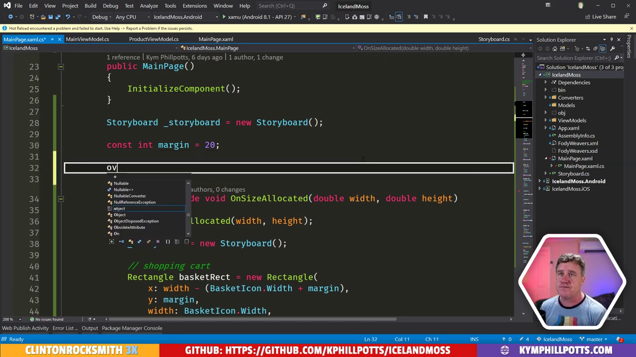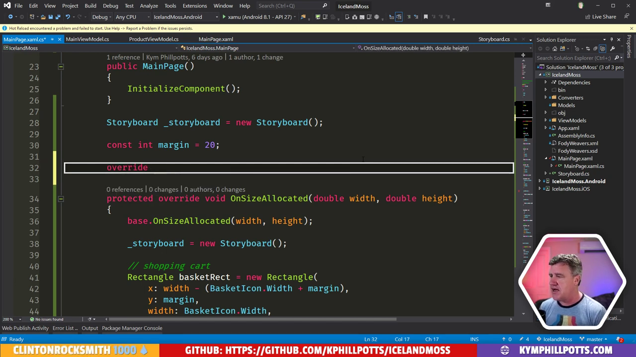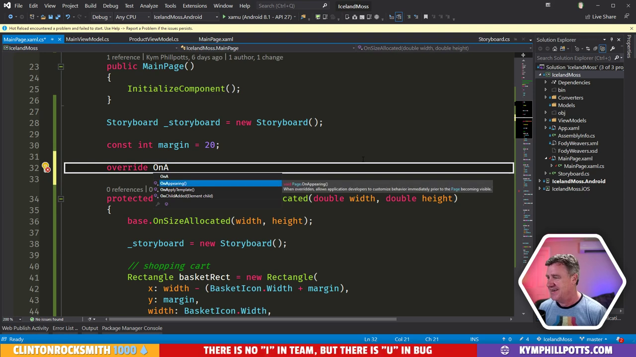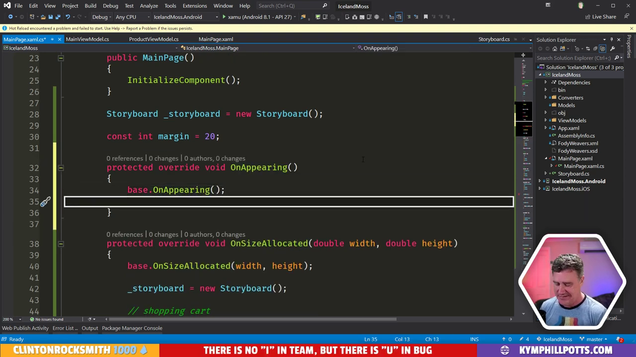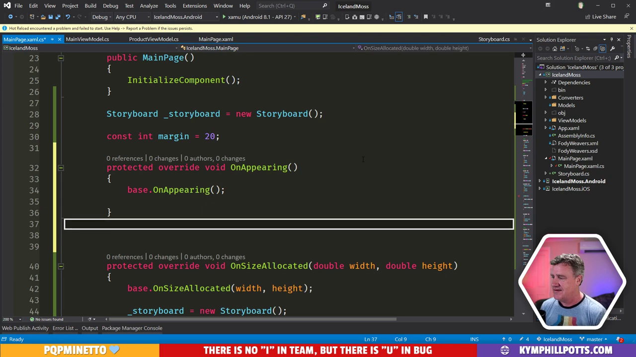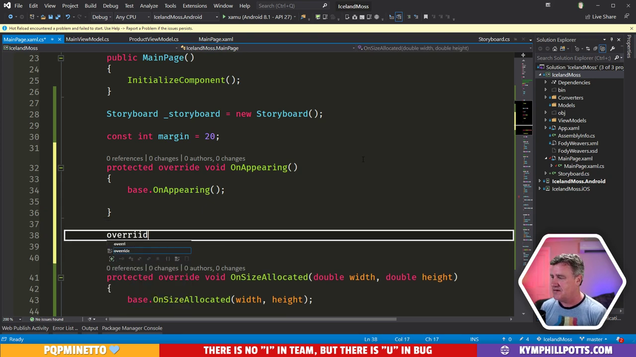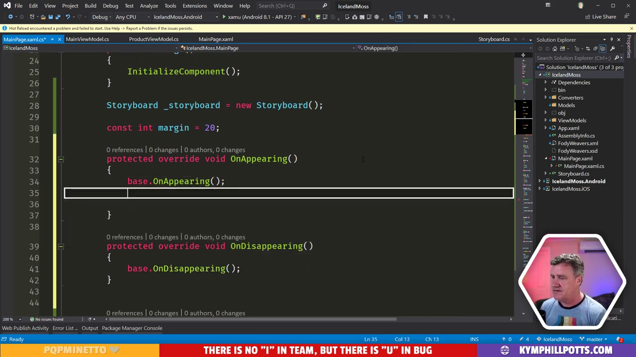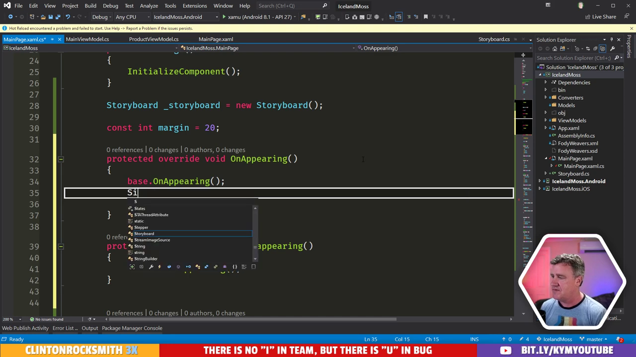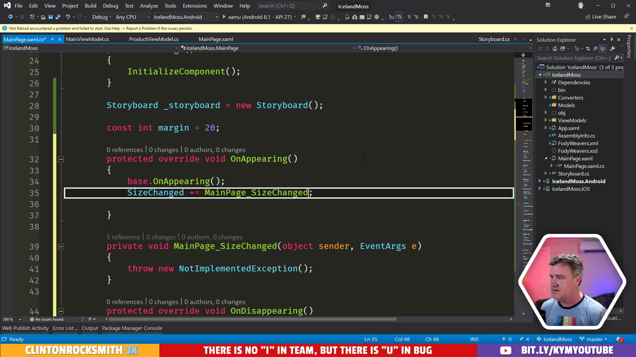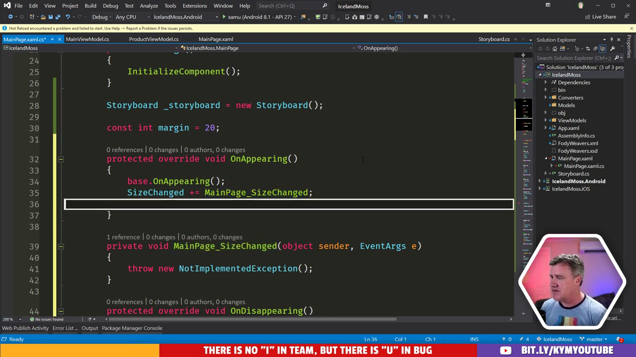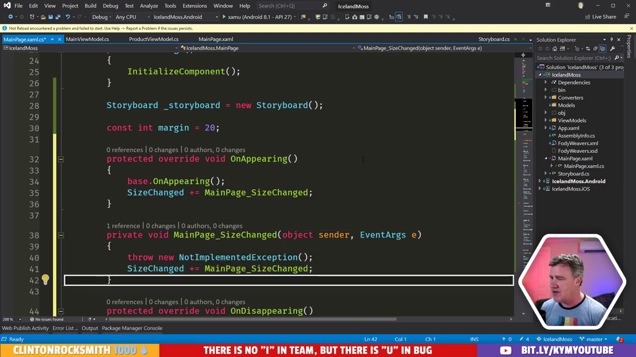How about we do this? I already do so much bad stuff. I'm gonna try not to write bad code. Let's just move this here. Override on disappearing. And here we'll say, when the size changes. This is the way I've done it in the past. So we'll start here and then we'll add ourselves a note.